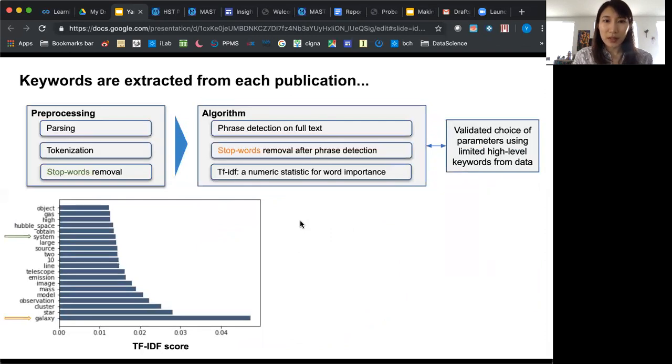So the algorithm behind that: first I pre-processed the full text data, which includes parsing, tokenization, and stop word removal. The cleaned up words were then passed through an algorithm including phrase detection, more stop word removal, and a TF-IDF model to get meaningful keywords.